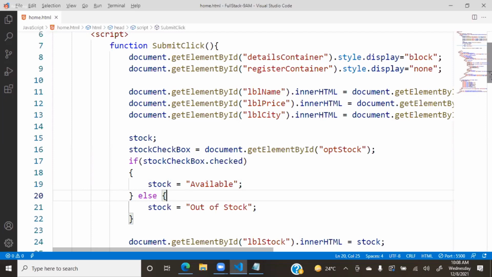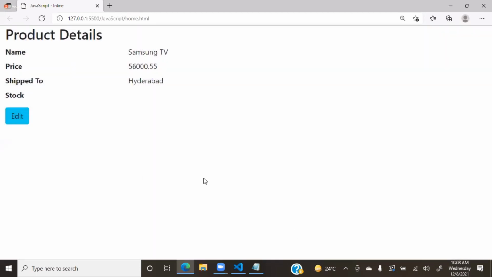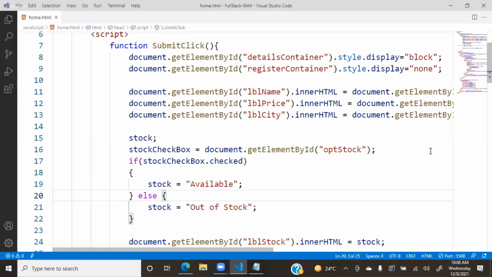Initially, we are using a drop down, a text box and a checkbox. Now here we are clicking on register new product and we are entering the details, some Samsung TV and some price and shipped to some city, and stock available I am turning on and I click on submit and these details are submitted. And here some stock is not there. What is the problem here? Why is stock not available? How is it going to handle that?